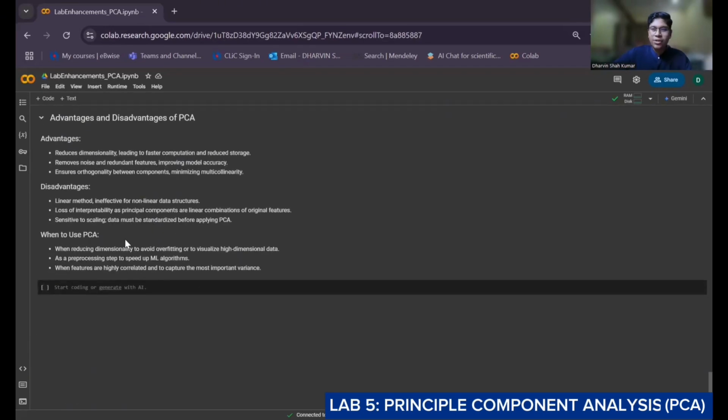So when do we use PCA? New students may ask. It is used when reducing dimensionality to avoid overfitting, to visualize high dimensional data, and it's also a pre-processing step to speed up ML algorithms. And finally, when features are highly correlated, and to capture the most important variance.